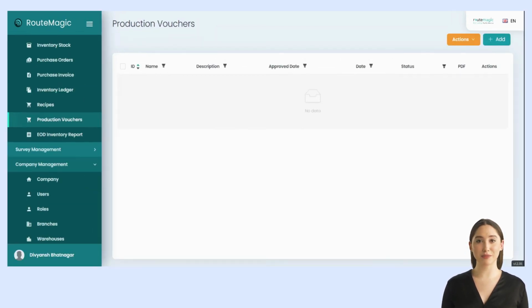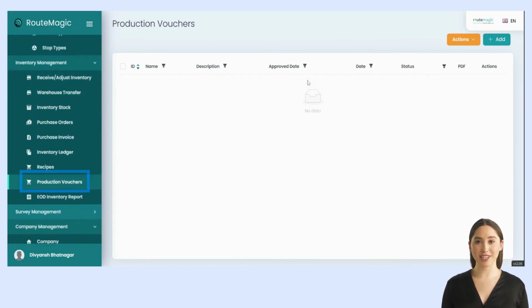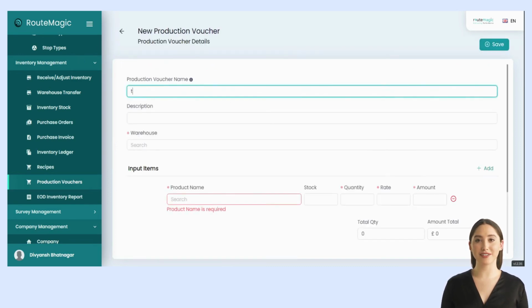Let's now talk about the production vouchers. A company might need to buy inventory or raw materials from suppliers that are used in the production of the company's goods. Unlike recipes, the output item can be multiple in this. To create a new production voucher, click on Add. Give name, the description of it, warehouse of which the stock should get affected.